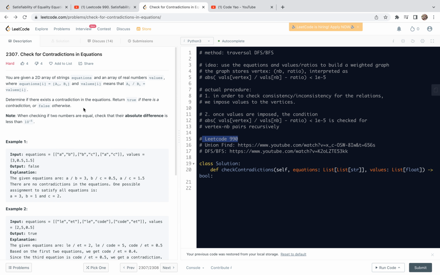So here we are given a 2D array of strings called equations and an array of real numbers called values, where the equations specify two vertices and values specify a ratio. The ratio is the ratio between the two variables ai and bi in the equation. So we are required to determine if these equations are consistent or not. So if there is a contradiction, we are going to return true, otherwise false.